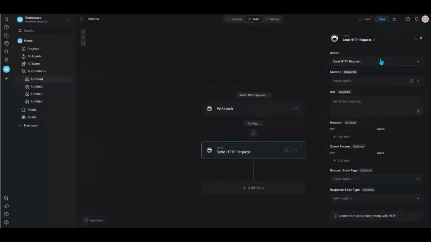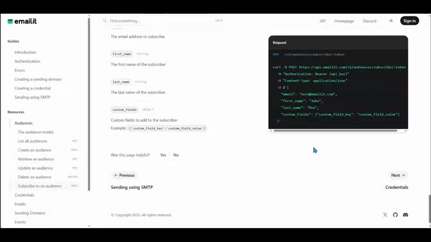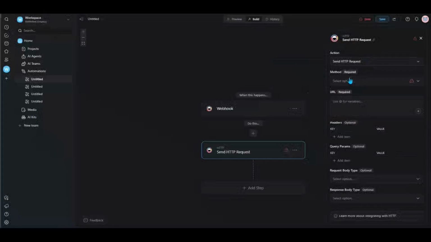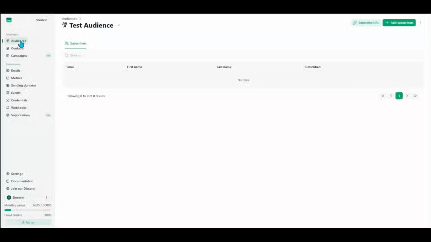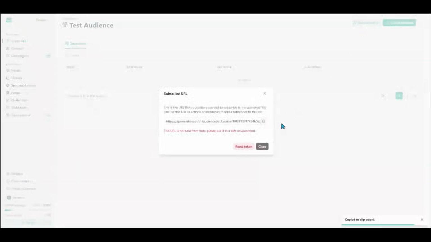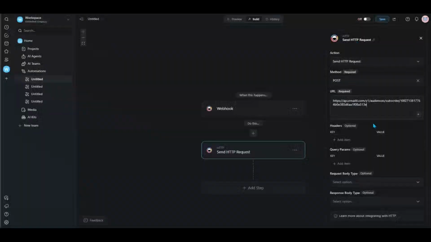Okay, and then there's just a few pieces of information that need to be filled in that we can find in the email it documentation. The first part is all the first information that needs to go in first. The second part is all our headers. So that's going to be send HTTP request. The method is going to be post. And for the URL, we will just need to go to email it, go to audiences, choose our audience, and then click on subscribe URL. And that will give us the URL that we need to paste into this box.